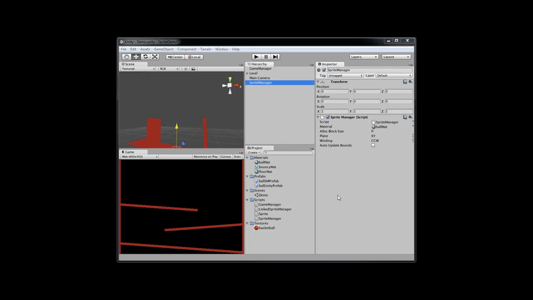Hello and welcome back. From the last video, there was one thing I forgot to set when we were setting up the Sprite Manager. One of the things that we need to do is the alloc block size. Because I am going to be using only 5 for the basketballs, I'm going to allocate this to 10. Basically, it has to do with how much memory is allocated for arrays for storing the quads that the Sprite Manager creates.